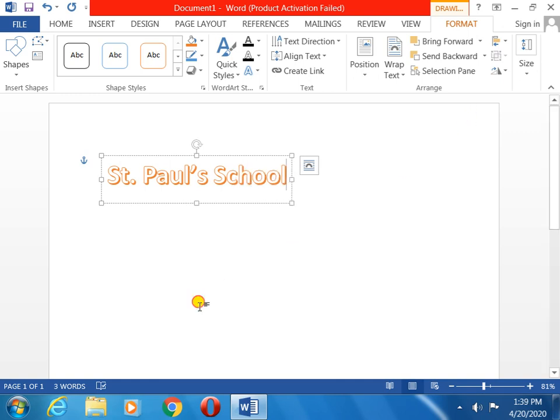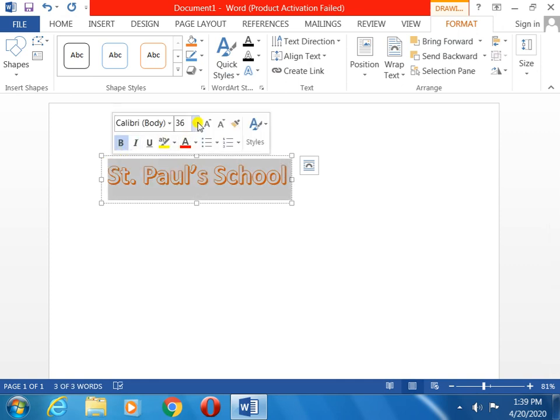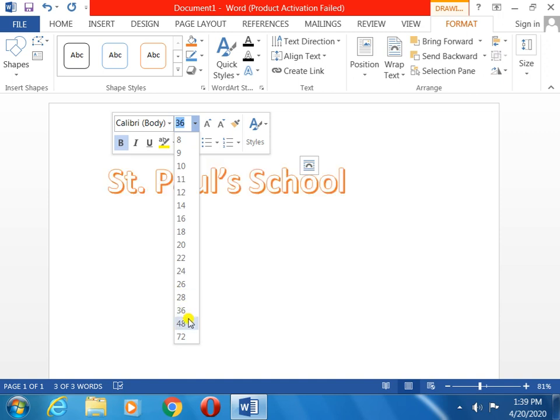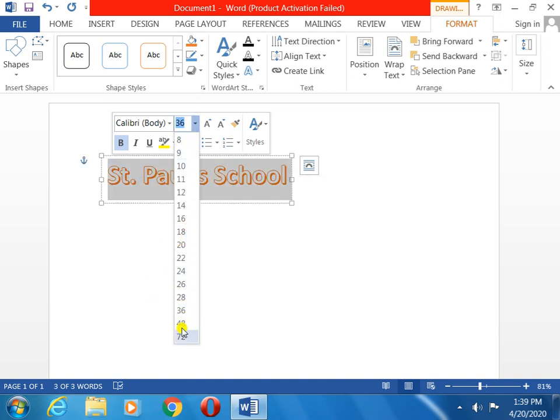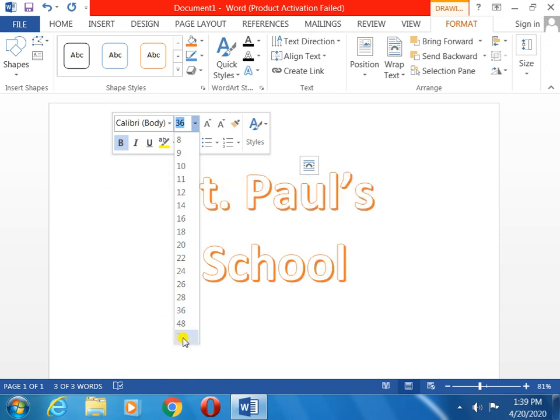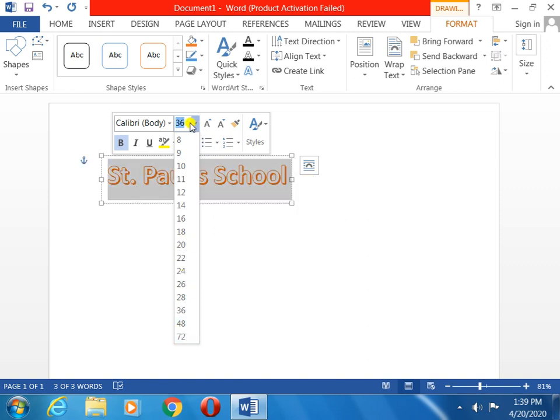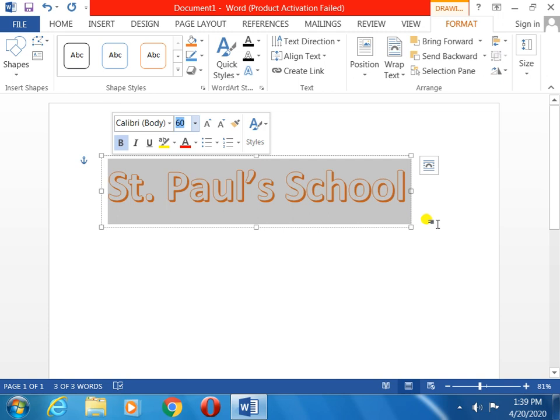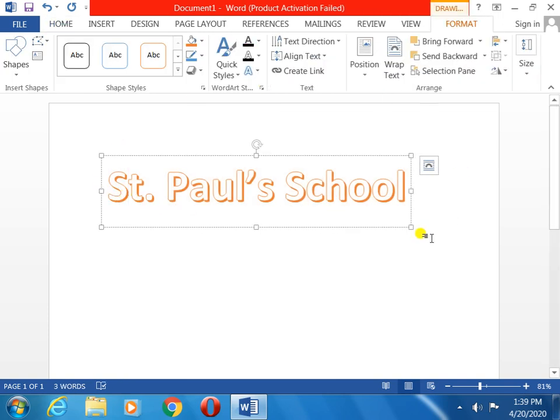Okay. Now how to increase the size? Now select it. Here you can see options up to 36, but I want 60, and the 60 is not there. Just follow it here: 36, then 40, after that 72, but I want 60. How to change? I will click here, erase the size and type 60, enter. Now you can see our school name size has increased.